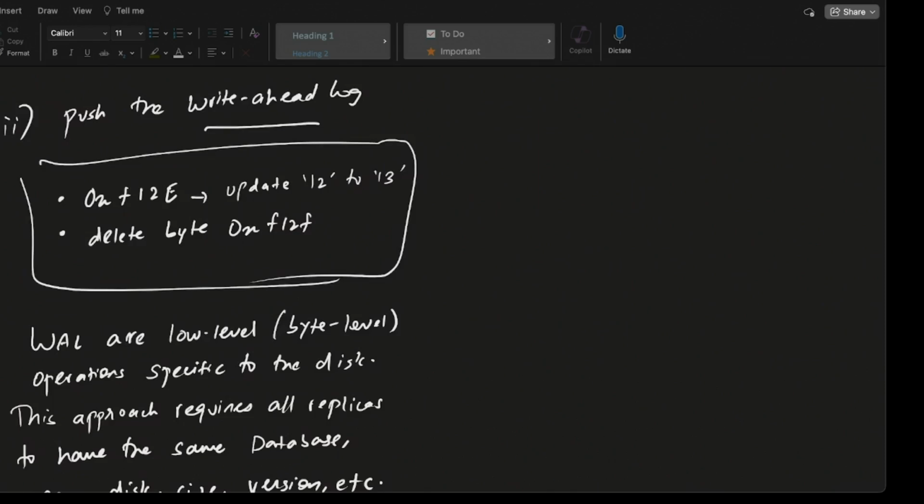So if you recall, the write ahead log is maintained for fault tolerance. What I did not mention in the previous videos is that the write ahead log is very fine grained, and it contains very low level, byte level operations which are very specific to the disk. So rather than thinking that the write ahead log contains entries like x equals 5, what it actually contains is byte level, disk level operations. For example, at this particular address, the value is going to be 13, or delete this specific byte.